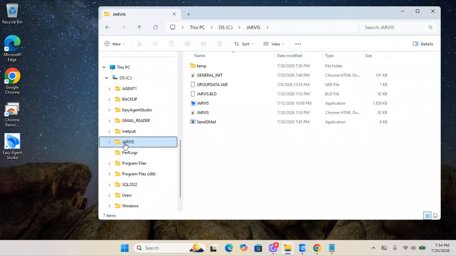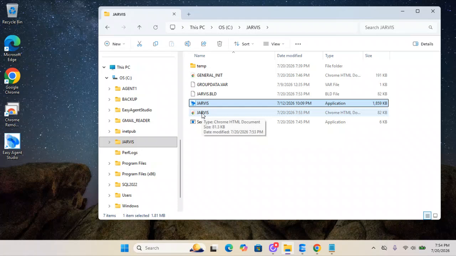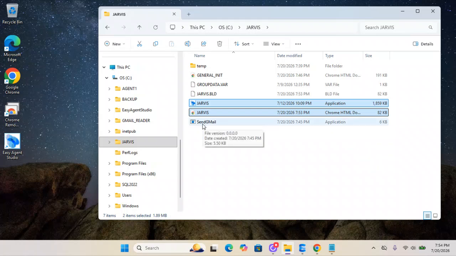Now we can go into Jarvis and we need to move that data into that folder, Gmail Reader. So I'm going to grab the Jarvis executable. I'm going to grab the Jarvis HTML file, which is the project itself. And I'm going to grab the BLD file, which is the project open text. You don't want to pass it. But this is a compiled, encrypted HTML file that this executable reads into and dynamically creates itself based on what we built out in Easy Agent Studio.